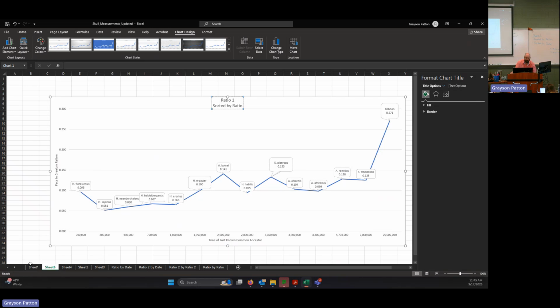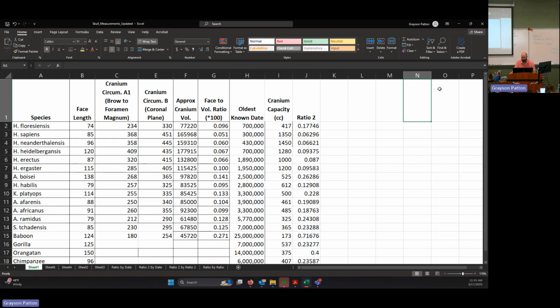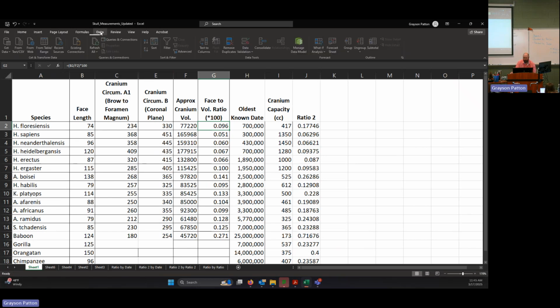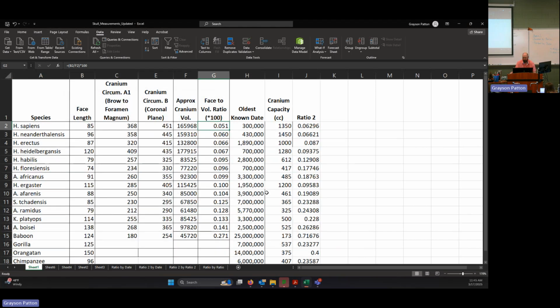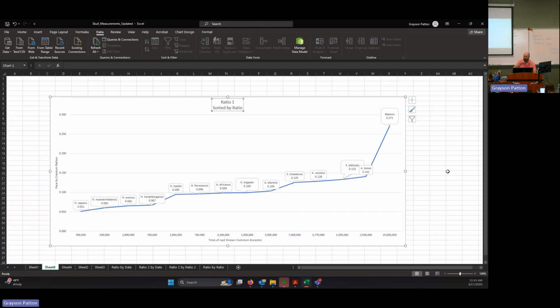What we want to do now is we want to make sure the data is sorted correctly. So let's make sure it is sorted by ratio. And how we're going to do that is going back to sheet 1. We're going to select just one cell in that volume to ratio. I'm going to go to data. I'm going to go to sort. And we're going to select face to volume ratio times 100. Okay, and I want smallest to largest. That sounds good. Clicking OK. So that's changed the order of my data. And what's nice is I don't have to rebuild that graph because that graph is now changed itself.